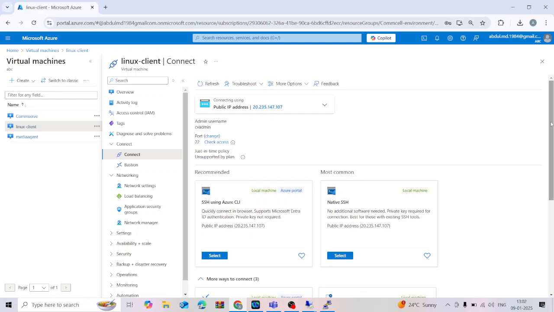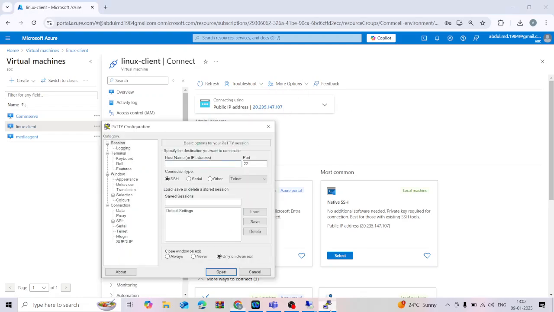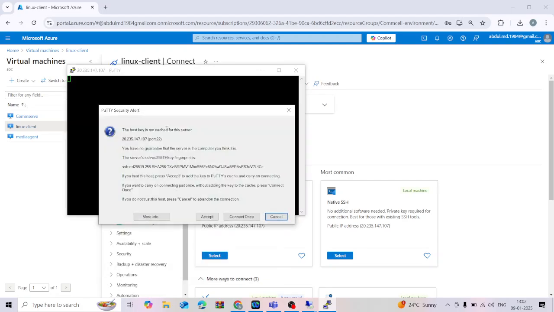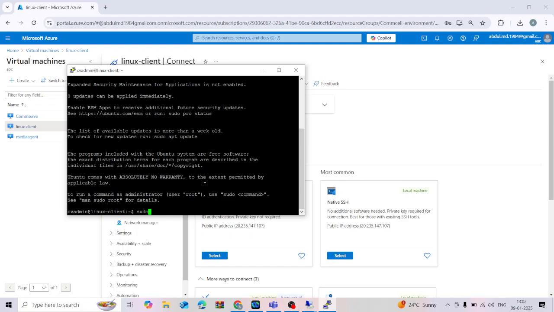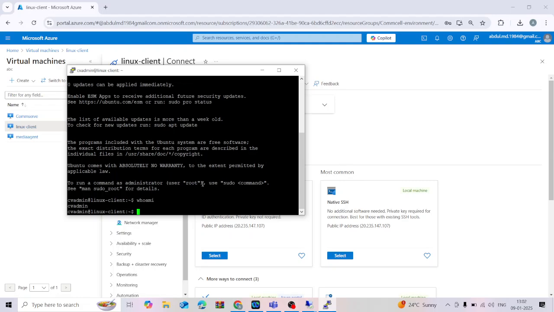As I mentioned earlier, you need to connect using the public IP address, right? So give the public IP address, the port 22, keep the default and open. Okay, accept it. The username which I created earlier, cvadmin, and the password that I entered at the time of creating a virtual machine. Then you are able to access that Linux client. Right now if you want to see who the user is, it is a cvadmin.